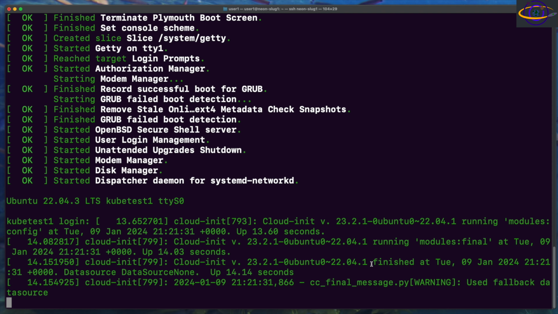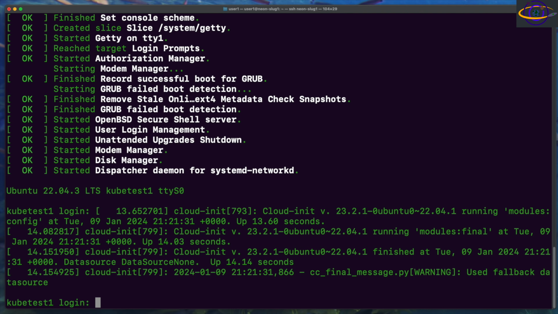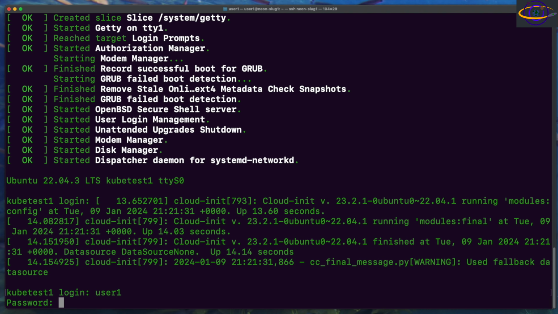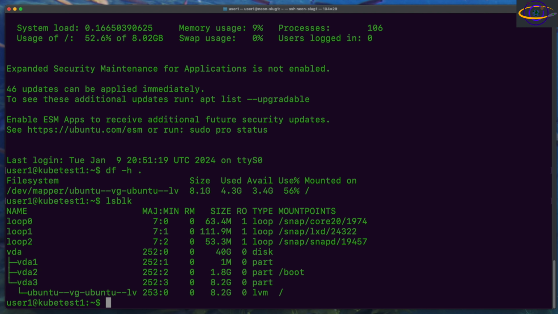So we're going to clear this and actually log in. So here we go, logging right in. And now we're going to check the space: df -h . for the current directory. Our root file system, the size still reports as 8 gigs for this logical volume. We also have swap space and boot and stuff.